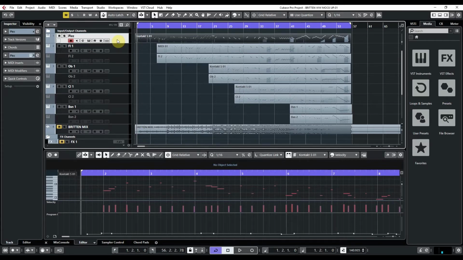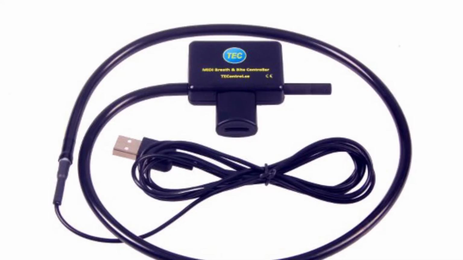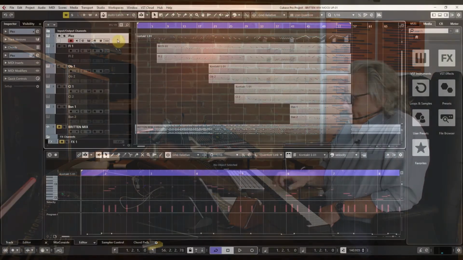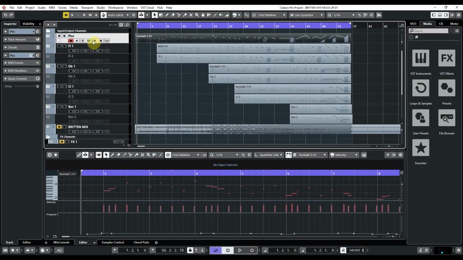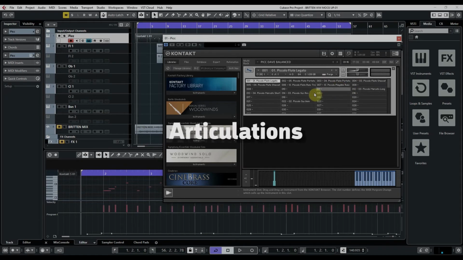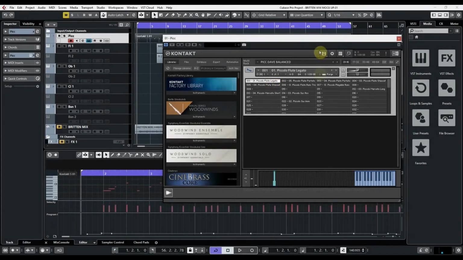And what I'm doing is I'm actually playing the keyboard, and I'm using a breath controller, kind of like I'm blowing through this tube basically. The breath controller that I'm using is called TE Control, or Tech Control, I guess. It's a MIDI breath and bite controller too. Great controller. So anyway, here we go, and I'm just going to open this up. As you can see, I have all these different articulations mapped. I mapped them out myself, and I'll explain what articulations are in a minute. But anyway, here's what they sound like.